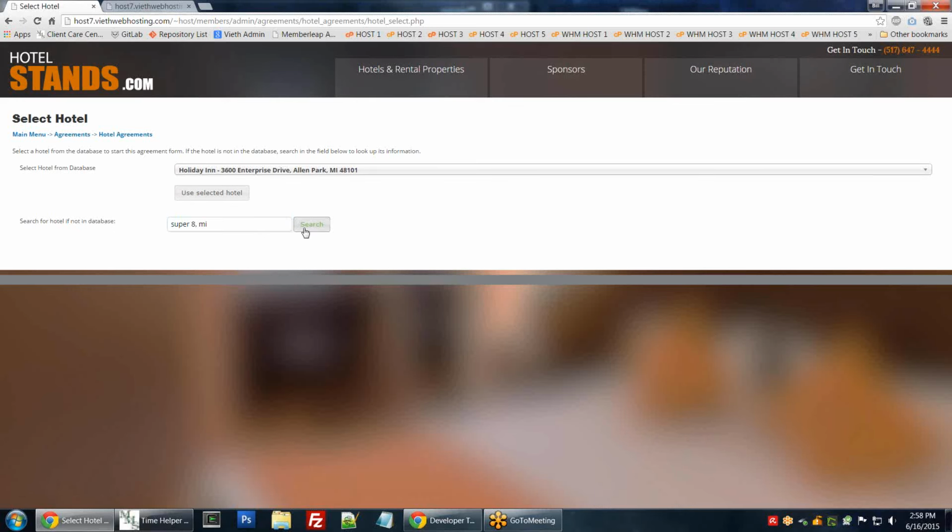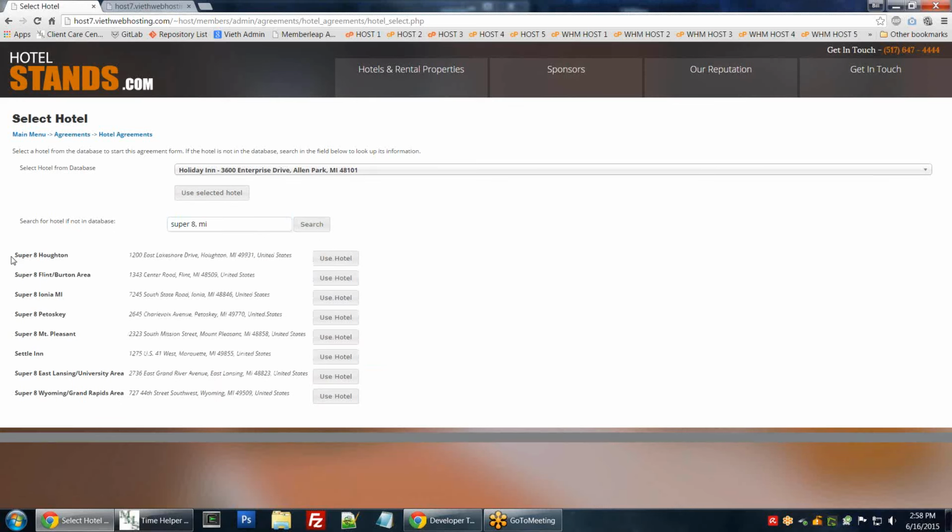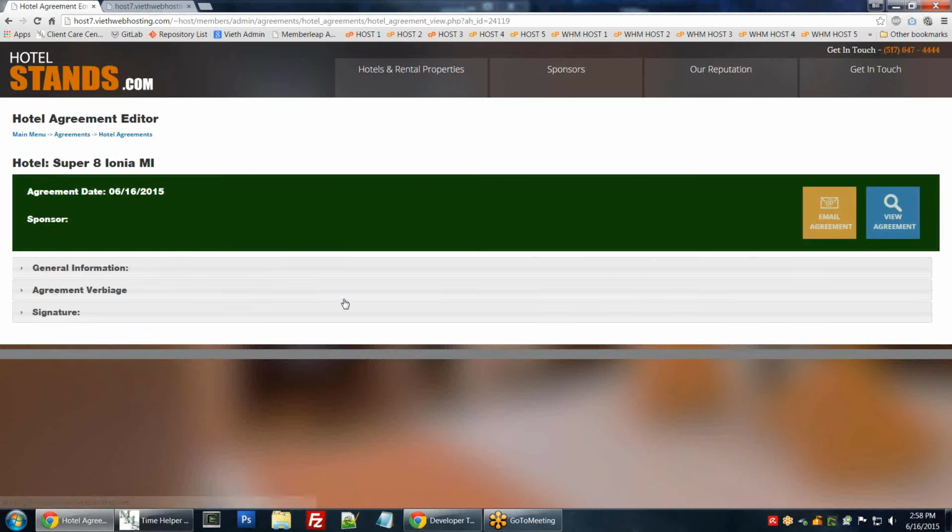So you can search for it, say search, and it's actually going to use Google, and it's going to search through and find anything that's close to what you searched for. So I searched for Super 8 Michigan. It gave me a good list of ones that are here. If I wanted to base off of these, I would just click Use Hotel, and that's going to do two things. That's going to add the hotel to the database for me, and it is going to start the agreement process for me. So just for example, let's use the one in Ionia. We'll say Use Hotel.